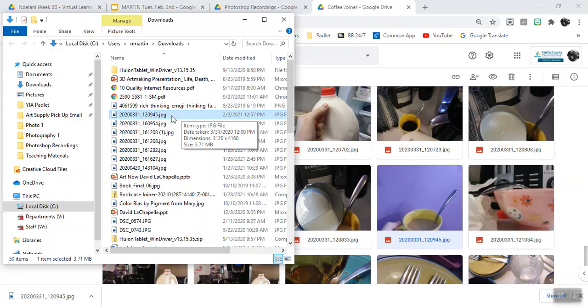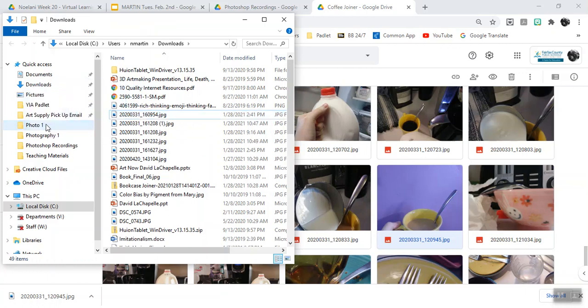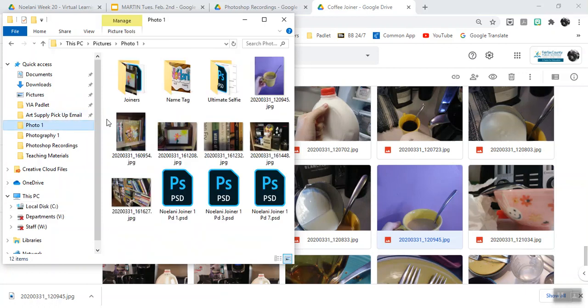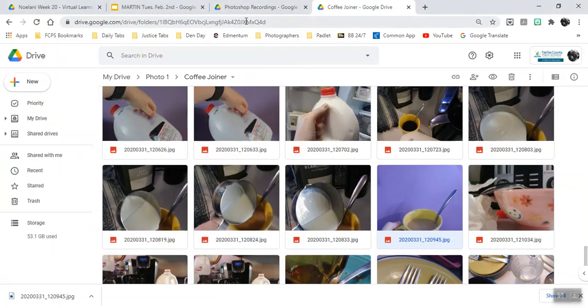So instead, what I'm going to do is click and drag this photo here into my Photo 1 folder. Okay. And now when I double click on my photo 1 folder, I can see that image right here waiting for me. Okay. Now, let me show you one more time because there is a second way you can do this.